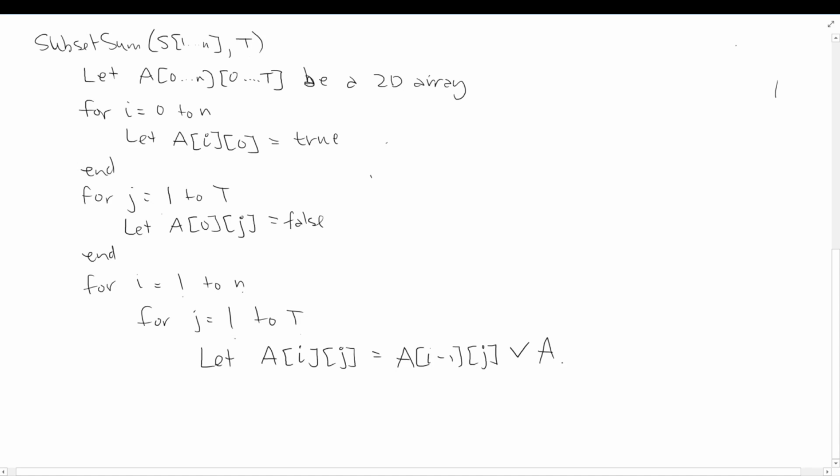Since this is code, I'll use a logical symbol here. Or A of i minus 1, still going back to i minus 1 in that second case, but remember the next one was j, so it was t minus s_n, but here instead of t we're going to have j, and instead of s_n we get s_i, because we're currently using the index i to sub in for n. Okay, this is going to overwrite. This is a logical OR, so we're going to look up to see if there's trues or falses here. If we get any trues, we write true, otherwise we write false.